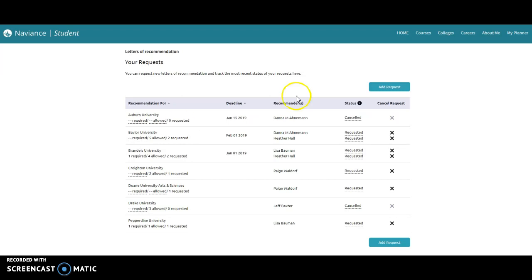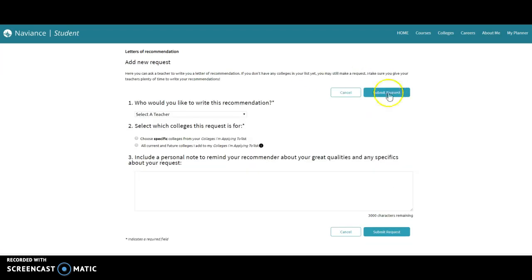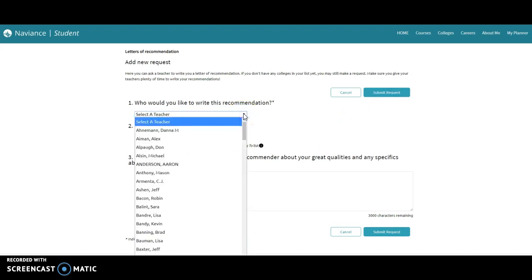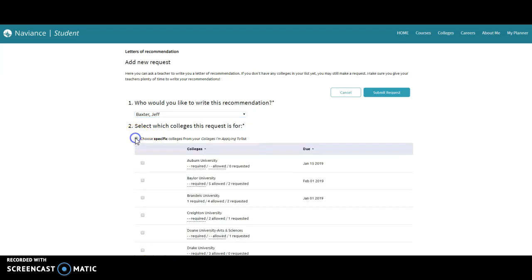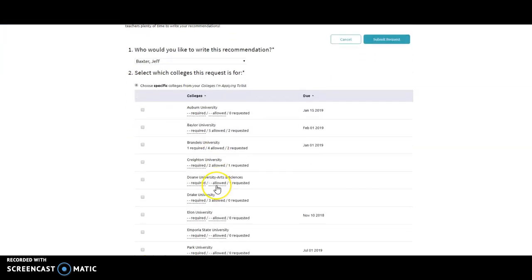When you get to this page, you'll go up to add request. Then you're going to select the teacher that you talk to. So today we'll select Mr. Baxter. I'm going to choose a specific college. Always choose the specific colleges from your colleges I'm applying to list, because most of the time your teachers will not send to every single college in your list.